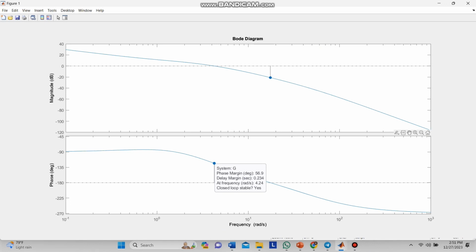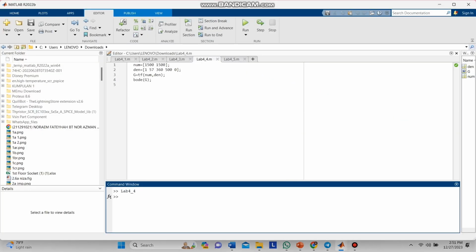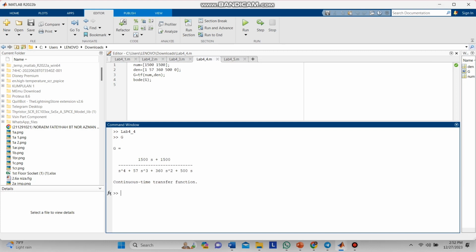The phase margin is 56.9 and the frequency is 4.24, and the gain margin is 21 dB. Next, in the command window, the transfer function is as shown here.